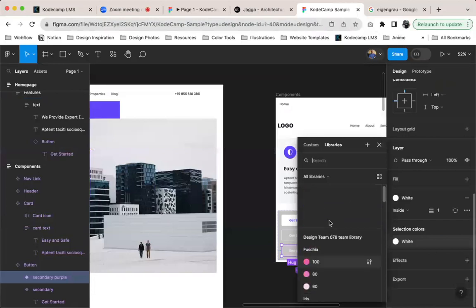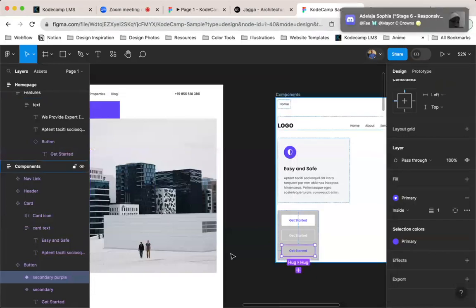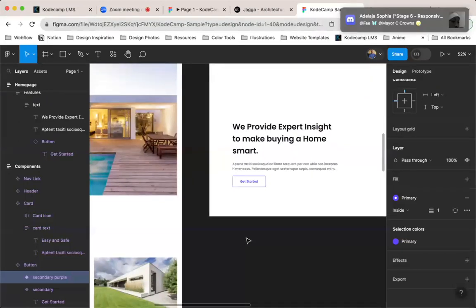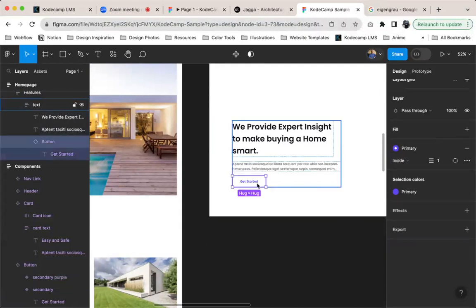If I change this to purple, what's going on? You can see the way all of you are always disturbing me. Sophia, the person that is messaging me now, she's not on this call. Continue. So the color has changed here now.